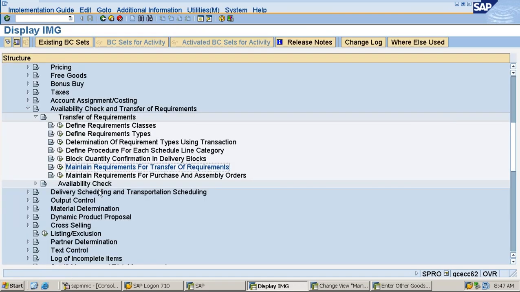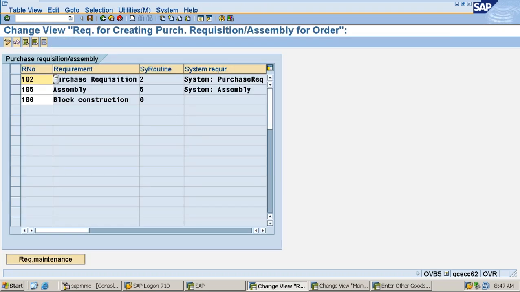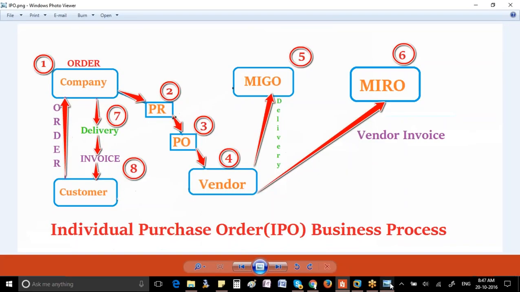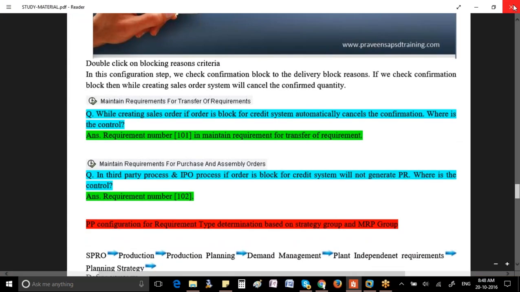The next is 102, maintain requirements for purchase and assembly orders. Purchase means IPO, individual purchase order. So what does the system do in this case? Whenever a customer places an order in the IPO process, a PR and PO are automatically raised. If you maintain requirement 102 block, the system will not raise a PR. If you don't raise a PR, there is no point of PO and there is no delivery of goods.